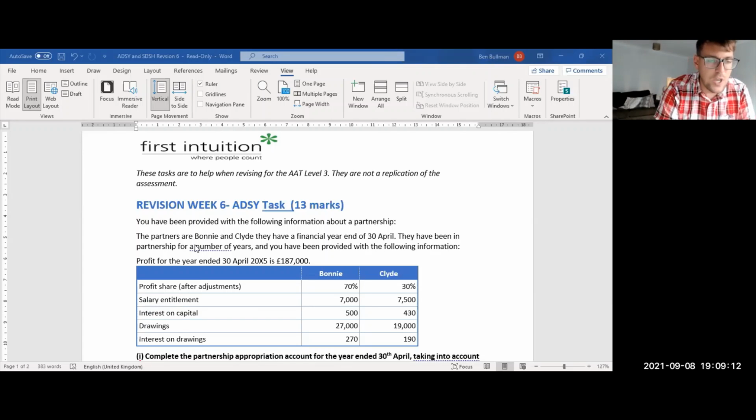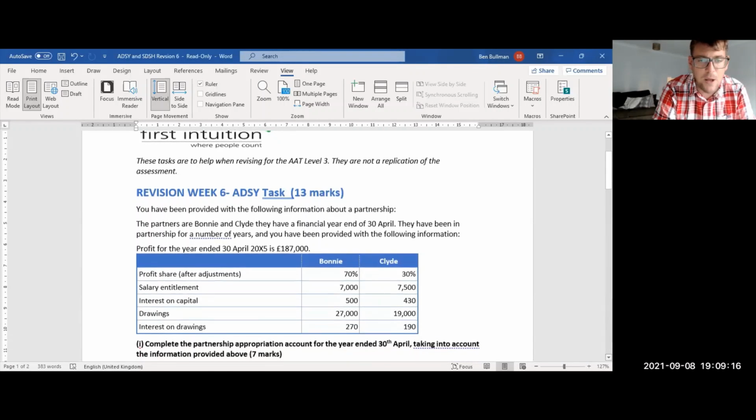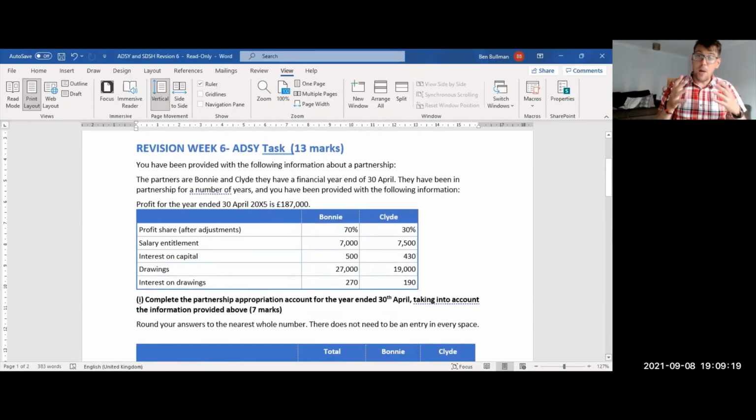Okay, let's have a look then. So we have got a task. It says you have been provided with the following information about a partnership. Now remember, a partnership is two or more people operating together. And when it comes to the end of a period and the partnership has either made a profit or a loss, what do we have to do with that overall profit between the individual partners, anybody? What's the concept of a partnership overall profit and its relationship to the individual partners? Any ideas in the chat box?